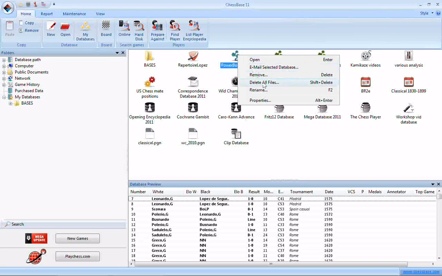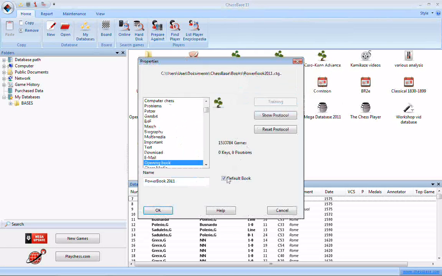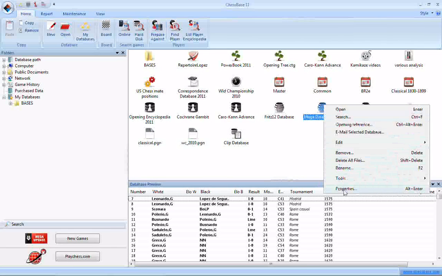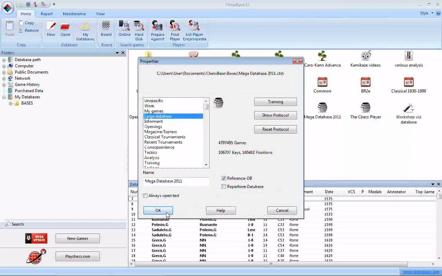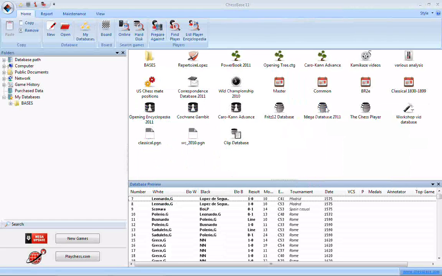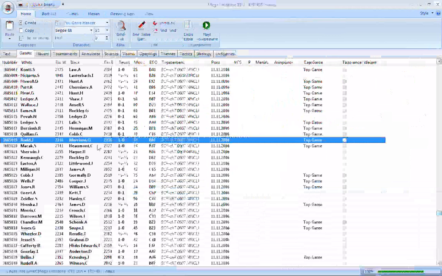We can go back and double check. The book is still checked as Default Book. Mega Database, still checked as Reference Database. Now we go back to the game between Mr. Road and Mr. Morrison.